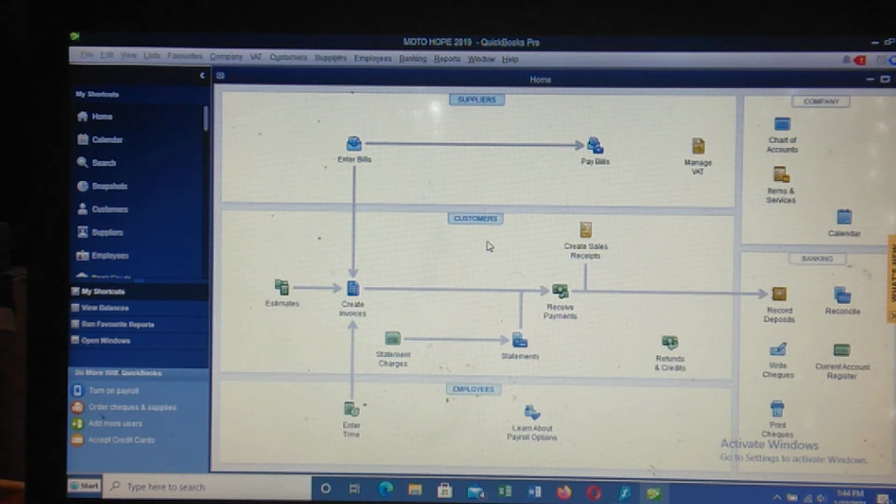So today I'll just do a simple tutorial on how to record invoices and payments in QuickBooks. It's simple. In front of you here, you can see this is my QuickBooks page. This is my sample file that we're going to use today.